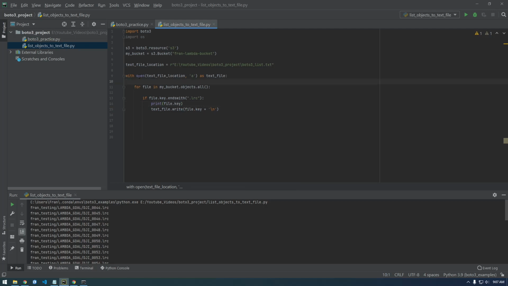So it's opening this text file, and this A means append. So this means if there's already stuff in this file, it's going to write at the bottom of the file. So if we had something else like write, for example, it would overwrite. Every time we ran this, it would just overwrite whatever, but we're just going to use append. So now we're opening that file, and once it's open, we're going to loop through all the objects, and if it meets this certain criteria, we're going to print it to our console here, and then also this is how you write to that text file. So text file dot write, and what do you want to write? The file dot key. So let's give that a try.